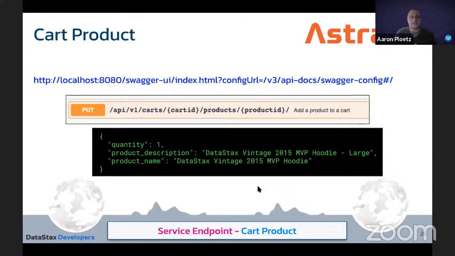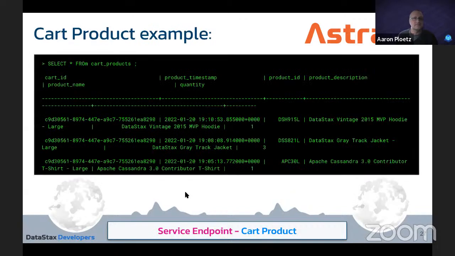The put will take the extra payload in JSON, like the quantity and the product's description and name, based on the ID that you're sending along. And we'll show you some of these products in a little bit here.